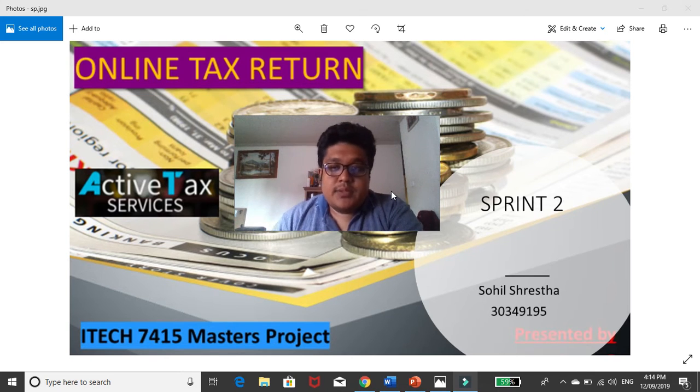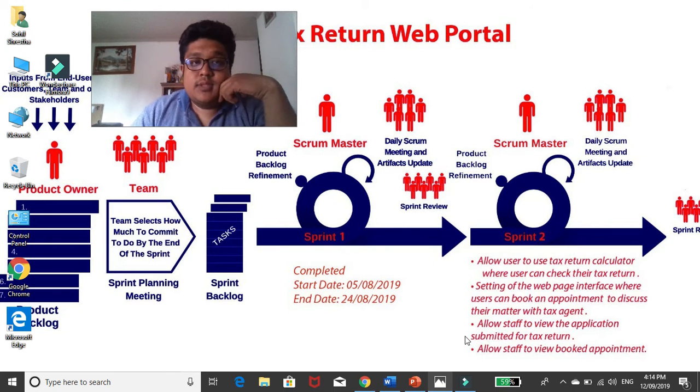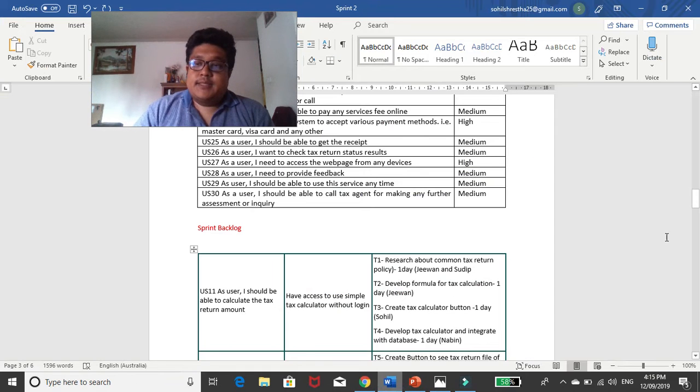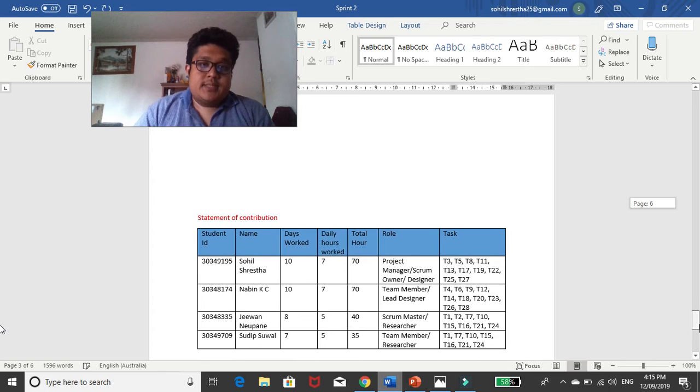Now, going on to Sprint 2. In Sprint 2, we have three main themes. The first one is to create an online tax calculator, the next is to make a system so that users can book an appointment, and the third is to validate the form the user fills in for the tax return. In this sprint we have 10 user stories, and we have divided our tasks, and I have 10 tasks to complete.